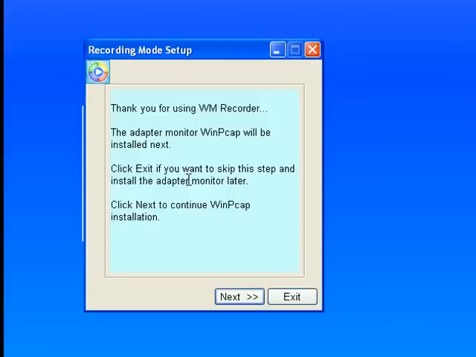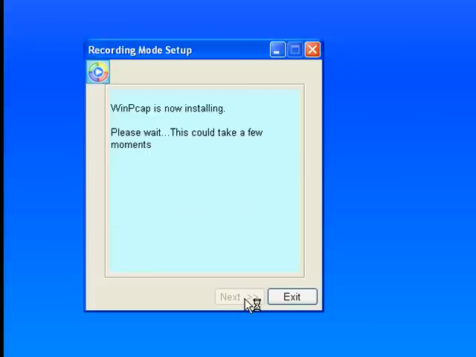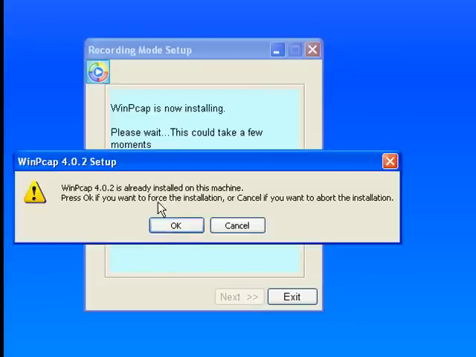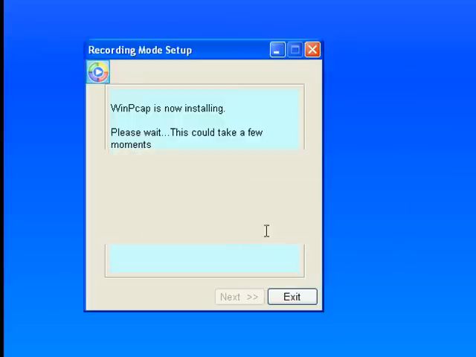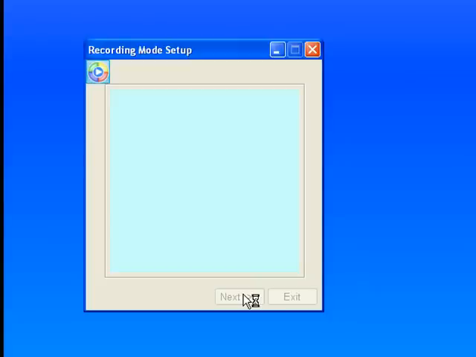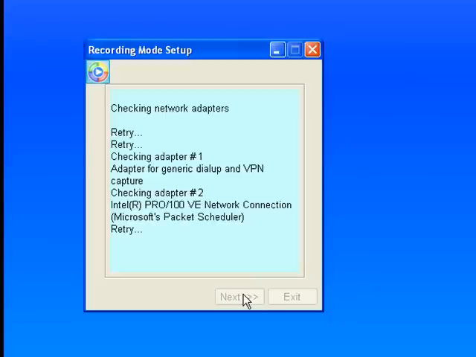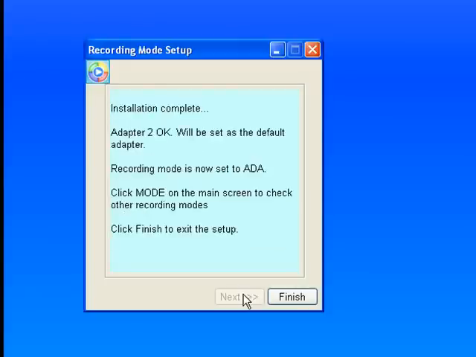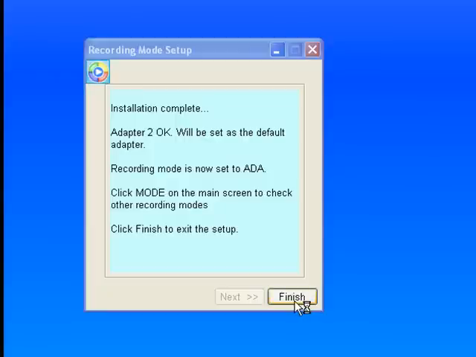So it's now going to install the adapter monitor. I'm not actually sure what that means, but I'll click next. So it's telling me that WinPCAP was installing, but then it says, wait, it's already installed. If you want to force it, I don't. So I'm just going to click cancel. Click next to start checking your network adapters. So it's all set. Click finish.